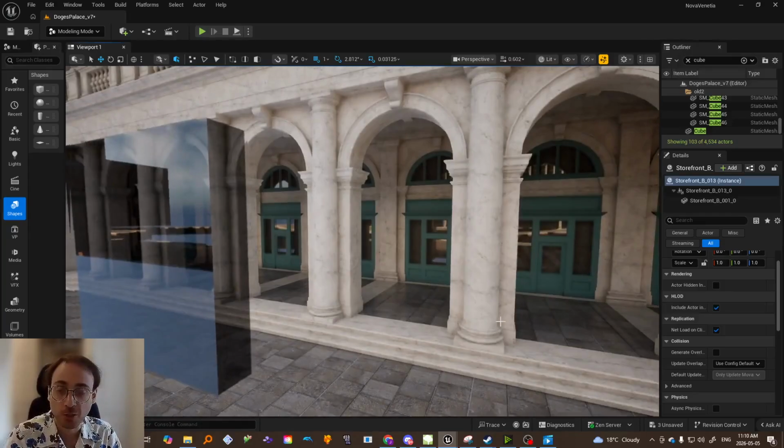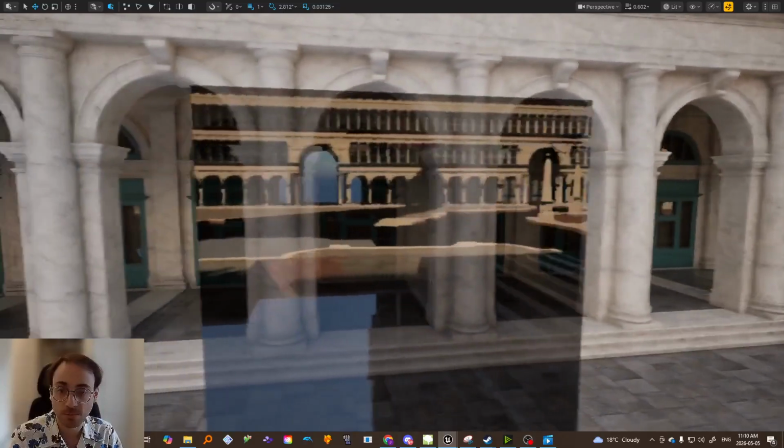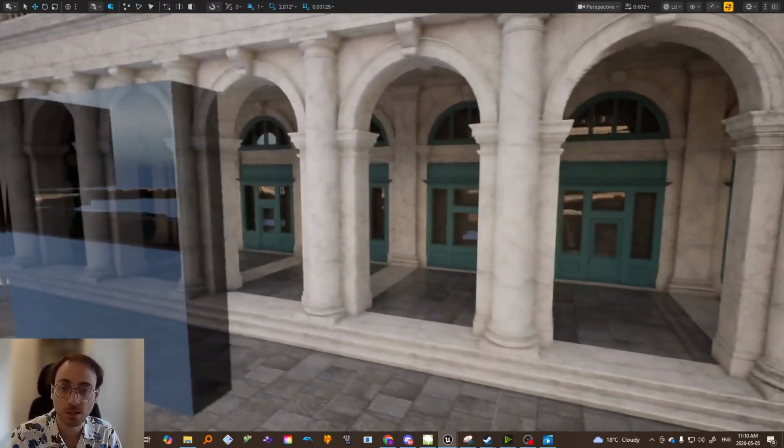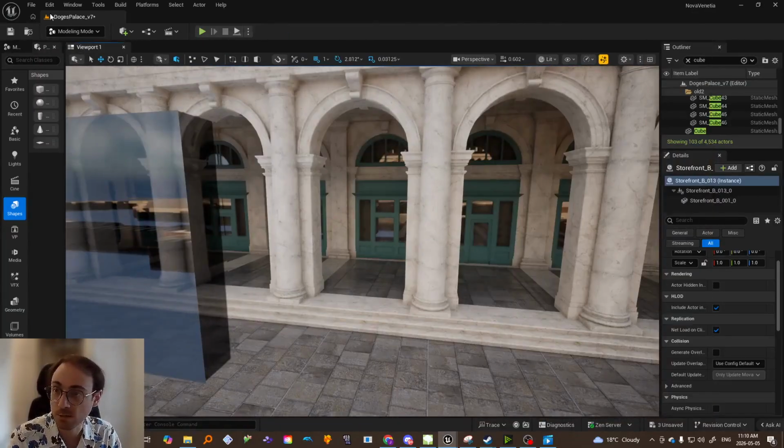Hey everyone, it's me, John Walther, and it's a quick little tutorial showing you how to set up transparent materials in Unreal with Nanite and the new Substrate Materials.